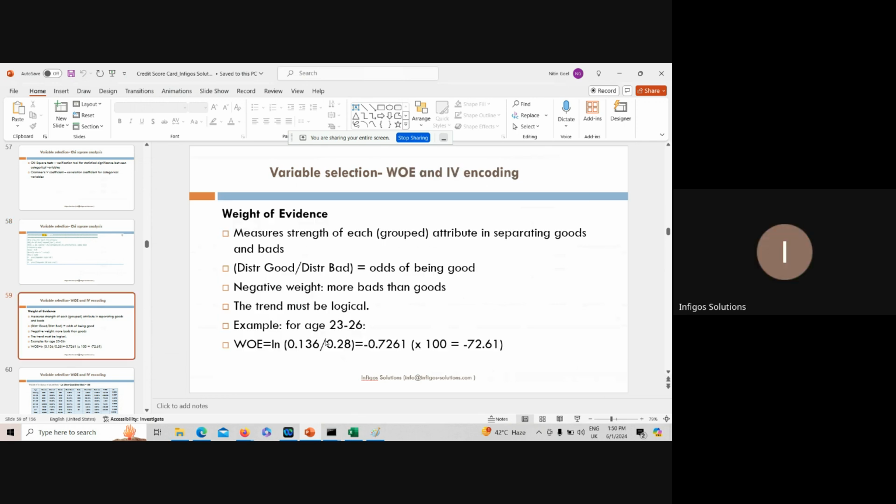So we'll talk about weight of evidence and IV encoding. So weight of evidence is basically measure the strength of an attribute in a variable. So the formula to calculate the weight of evidence is distribution of good divided by distribution of bad, and it gives odds of being good. When the weight is negative, it means there are more bad than the good. Trend must be logical when you plot the weight of evidence.